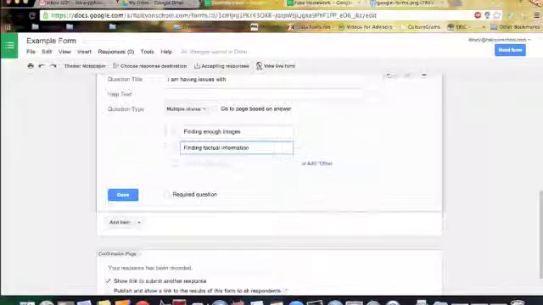Okay, and then I'm always going to have "I'm having issues with", as multiple choice, but also a space for others. So this means that I can see exactly what issues students have.